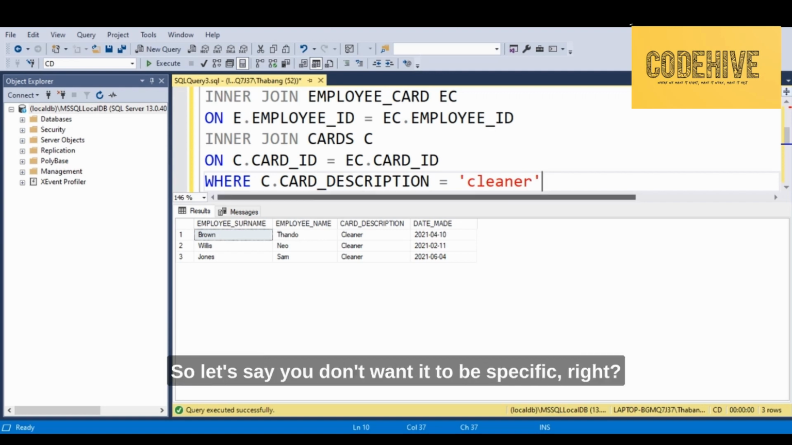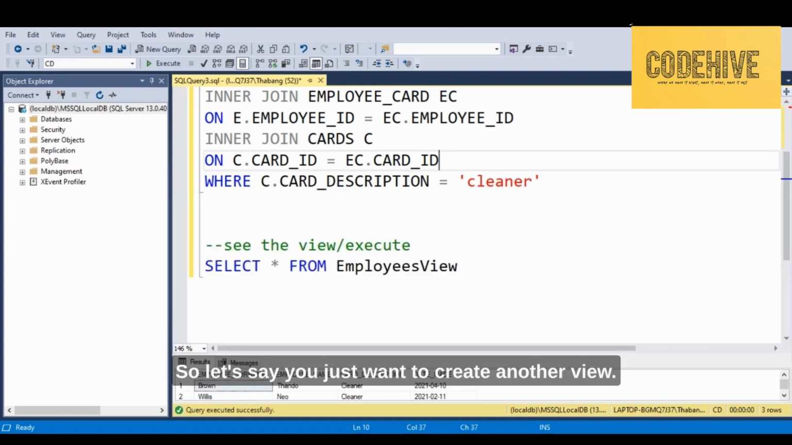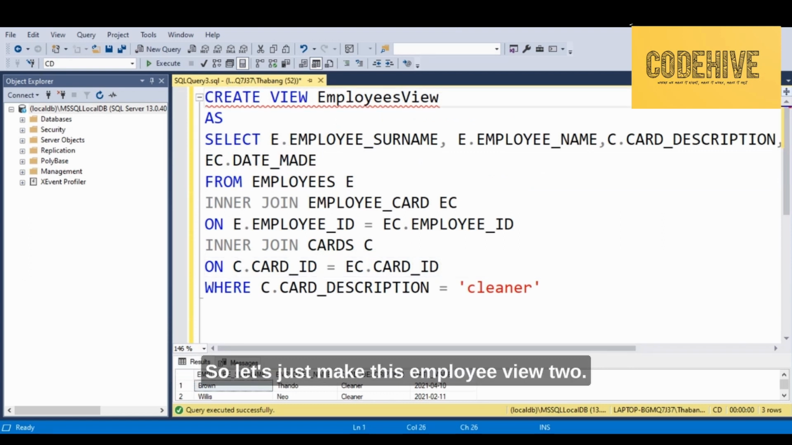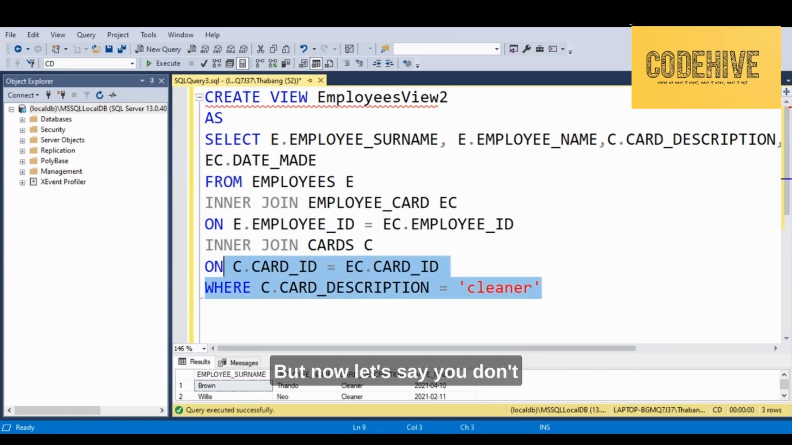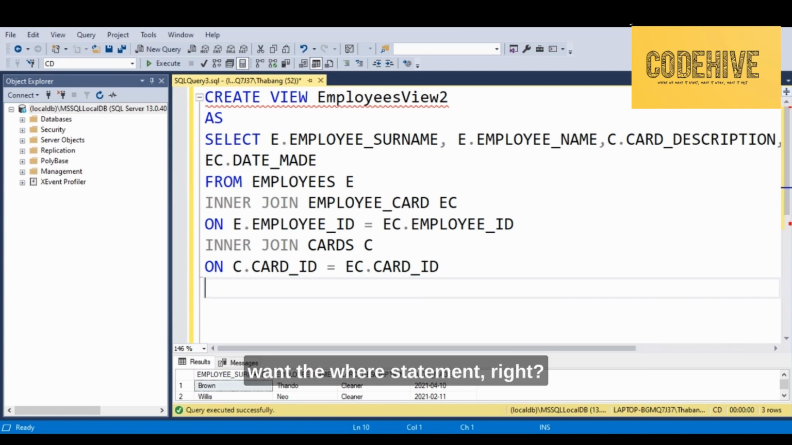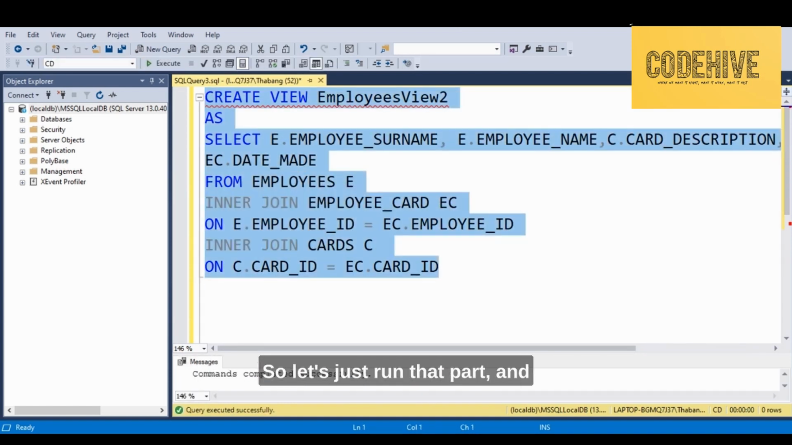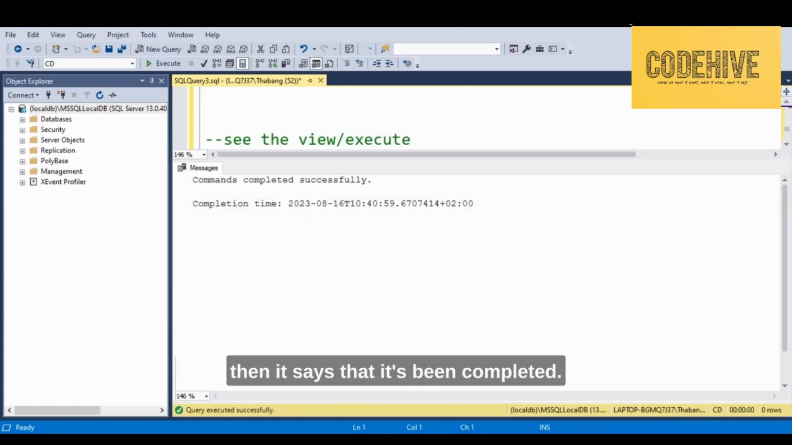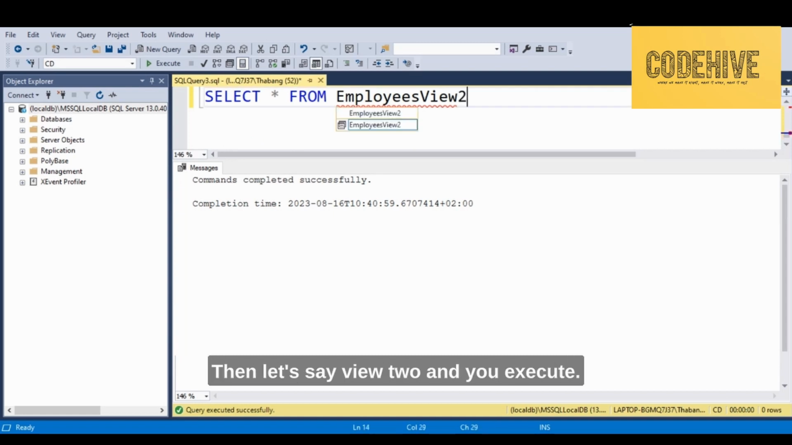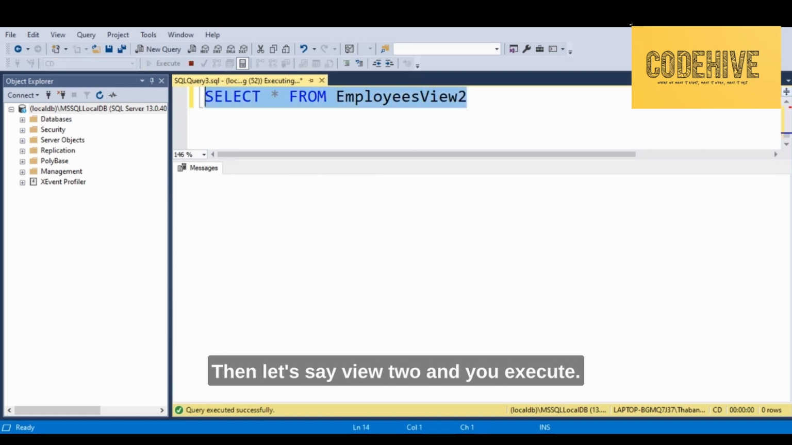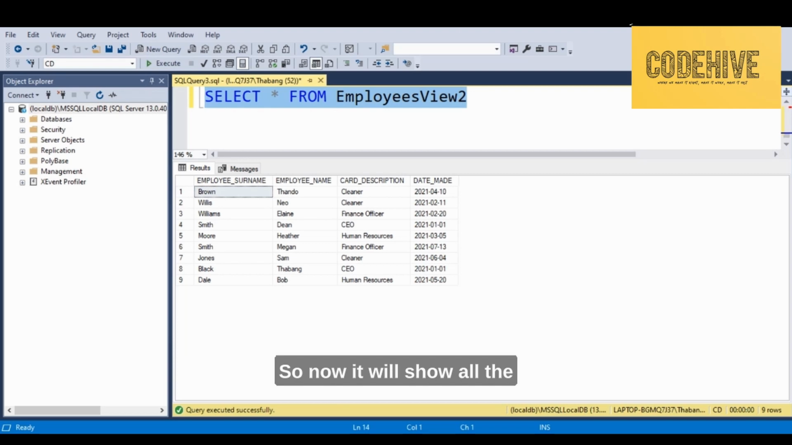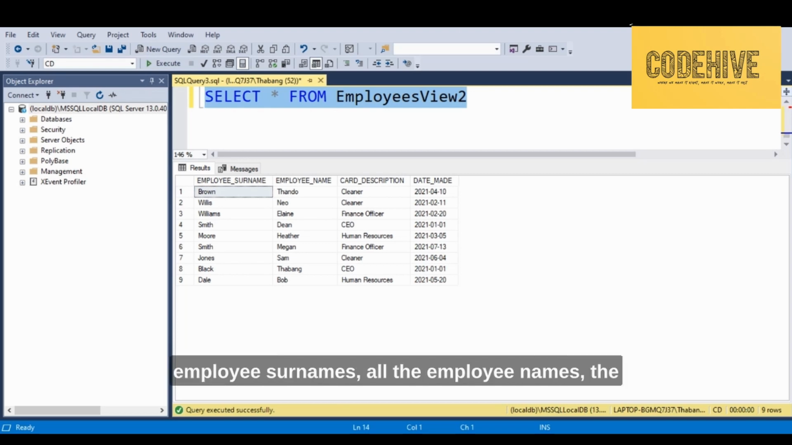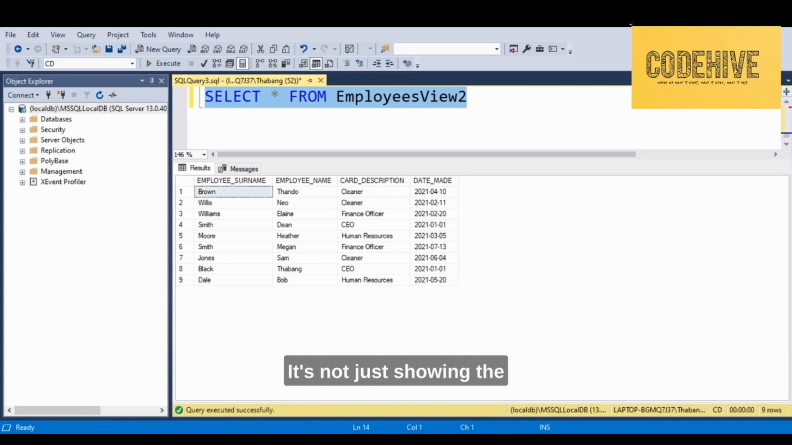So let's say you don't want it to be specific. Let's say you just want to create another view. So let's just make this employee view 2. But now let's say you don't want the where statement. Let's just run that part. And then it says that it's been completed. Then select from view 2 and you execute. Now it will show all the employee surnames, all the employee names, the card description, and the date made. Now it's showing all of them. It's not just showing the specific card description.